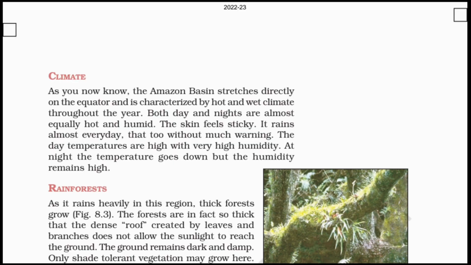So when it rains every day, there is a lot of moisture in that area, and that moisture you will always feel sticky on your skin, and it will always remain hot and humid. So it rains almost every day, that too without much warning. The day temperatures are high with very high humidity. At night the temperature goes down, but the humidity remains high.